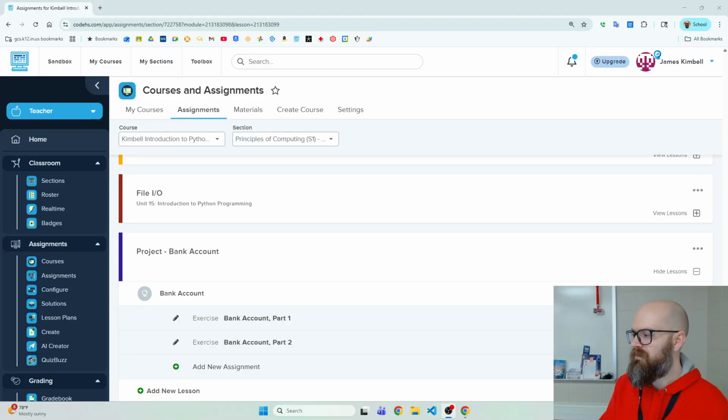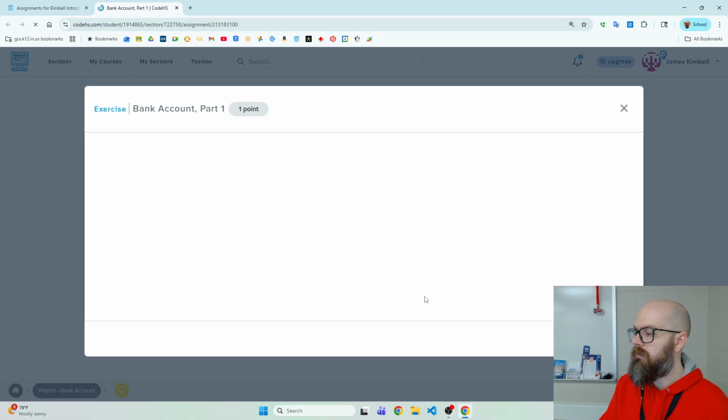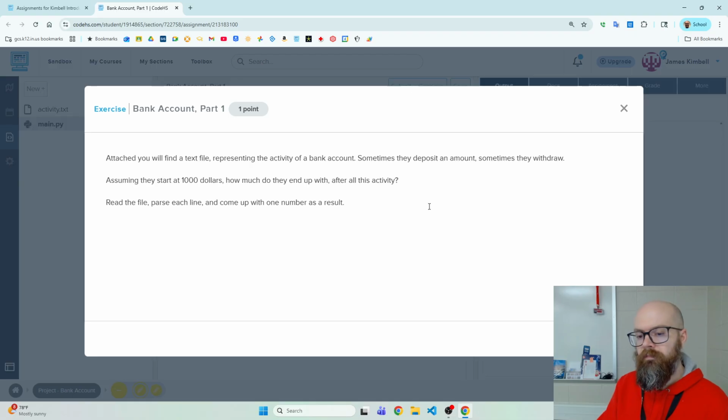What's up guys, after Unit 15, which is about file I/O, reading and sometimes writing, we have a little project called Bank Account that I created to test those skills. So part 1 says, here's a file with the activity for a bank account. They might deposit and then a number, or withdraw and then a number. And assuming they start at 1,000, how do we end up?